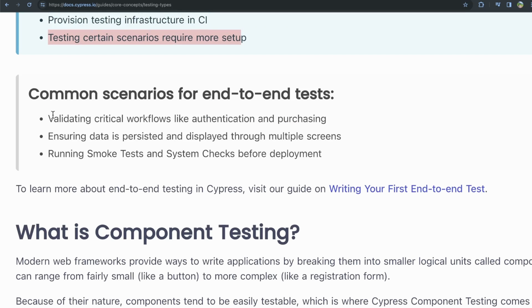All of this takes a little bit more setup. Here it says common scenarios for end-to-end testing: validating critical workflows like authentication and purchasing, ensuring data is persisted and displayed through multiple screens, and running smoke tests and system checks before deployment.